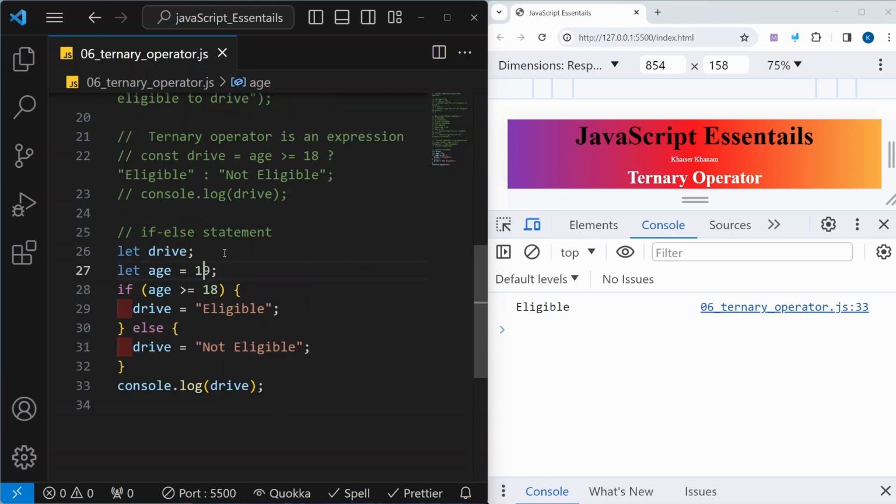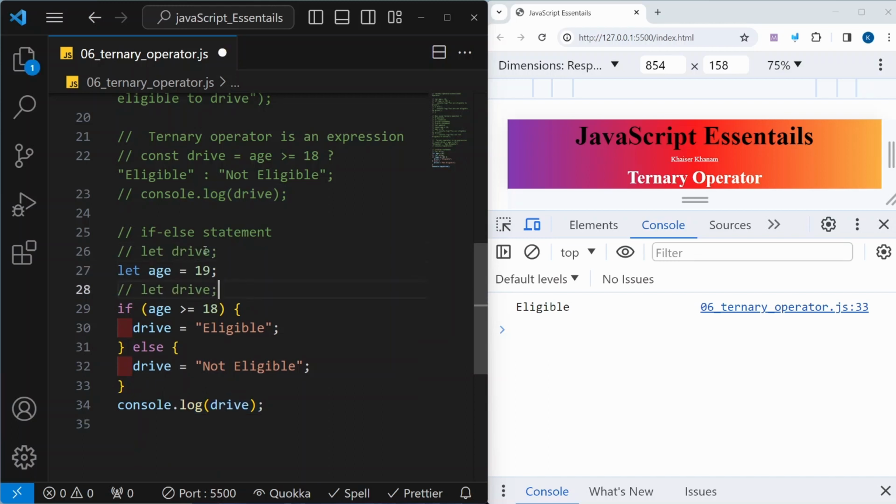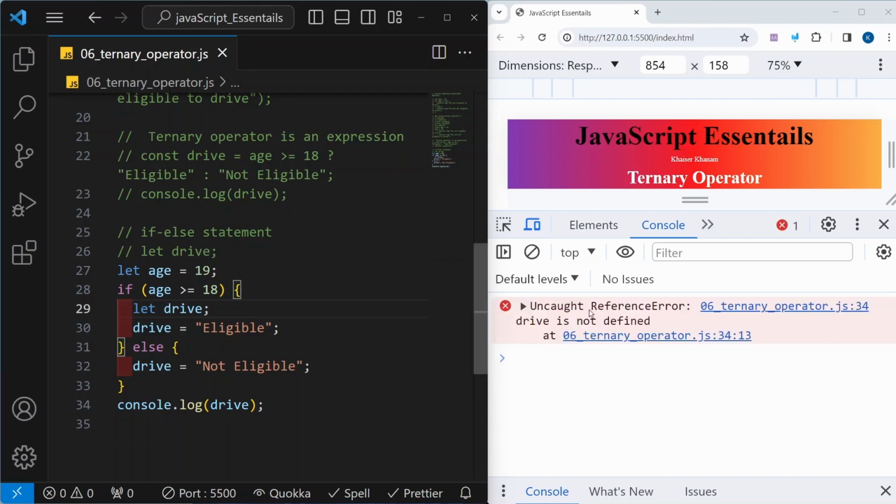You can compare both the codes. Using ternary operator, we have just written the same code in one line. But using if else statement, we have to declare the variable outside and then we are just assigning the value to that variable and we are accessing that variable outside. Now if I just don't declare this variable here, instead I will just declare it here. Save this. Now I will get this error, uncaught reference error: drive is not defined, because this drive will not be accessible outside this block. This will only be accessible inside this block.